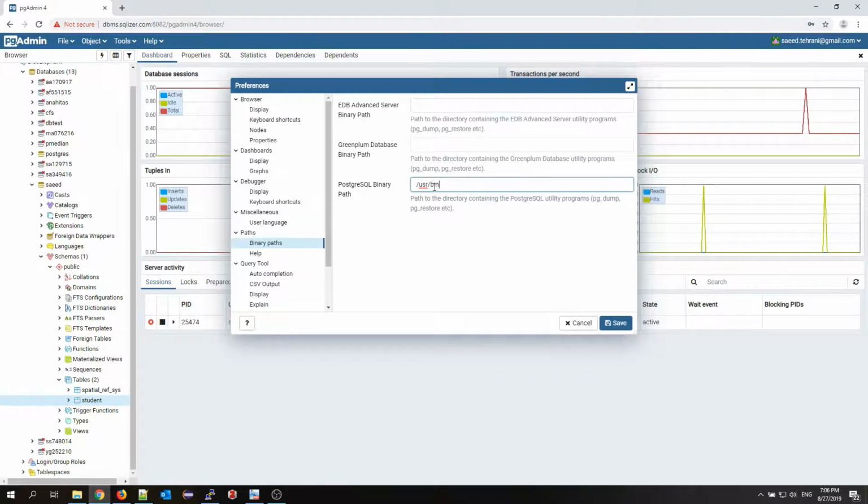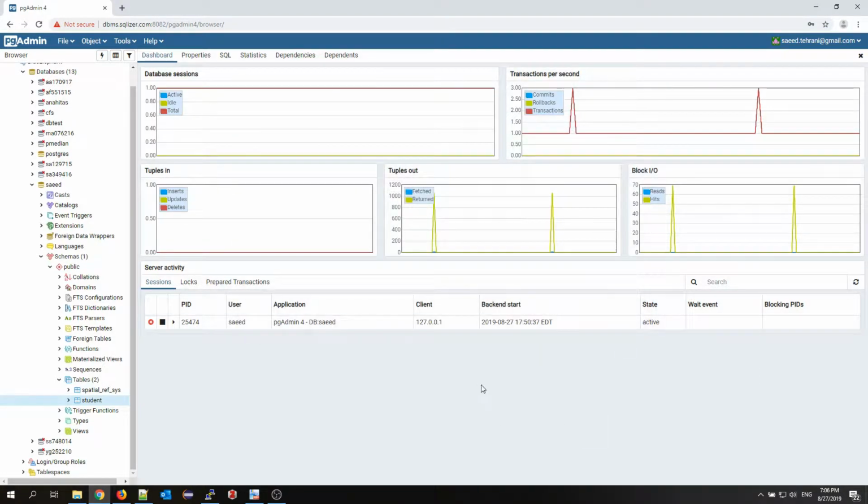If you don't have this, your import wizard will not run and you will get an error message. So before importing, make sure that the setting is done. This is a one-time setting, so if you set it once and save it, you'll not have to deal with it in future.